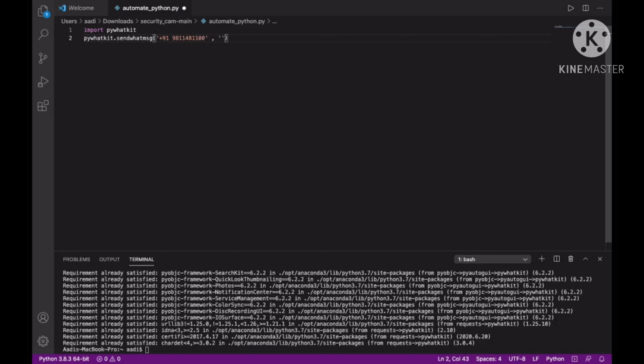Then after that, you have to remember that specifying the country code in front of your phone number is really important. Otherwise the code won't work. So you have to specify the country code before your phone number. The second argument is the message that we want to draft to this number. I will simply write hello.